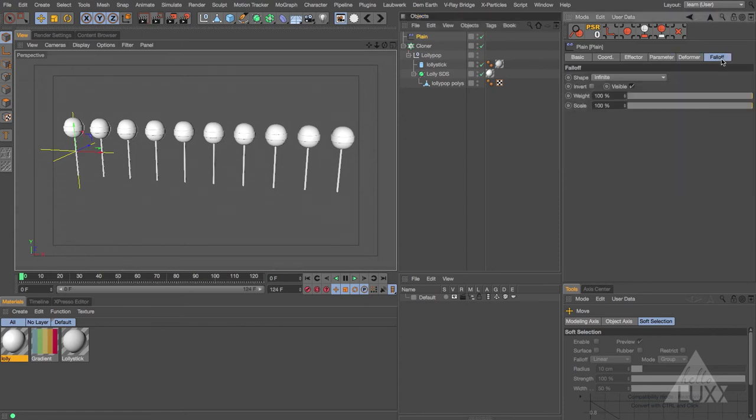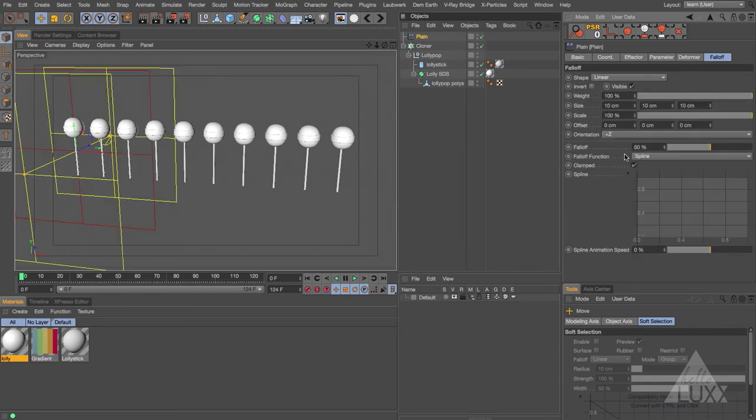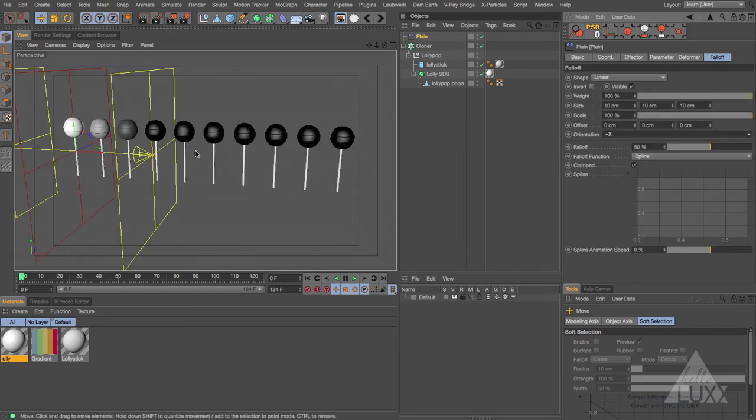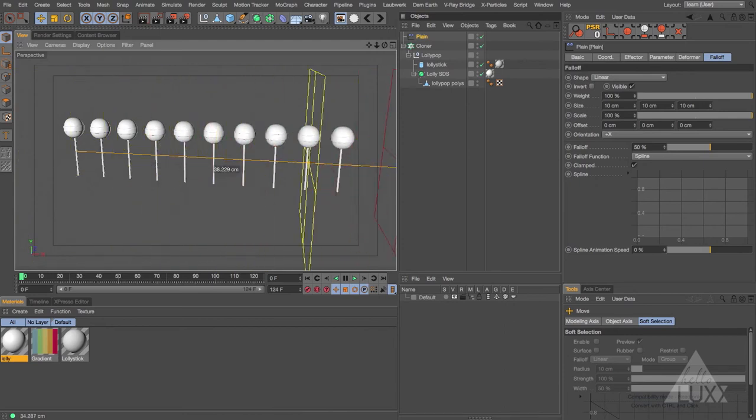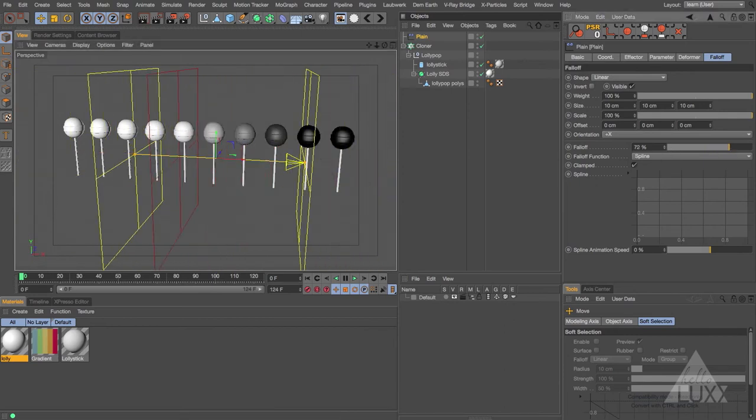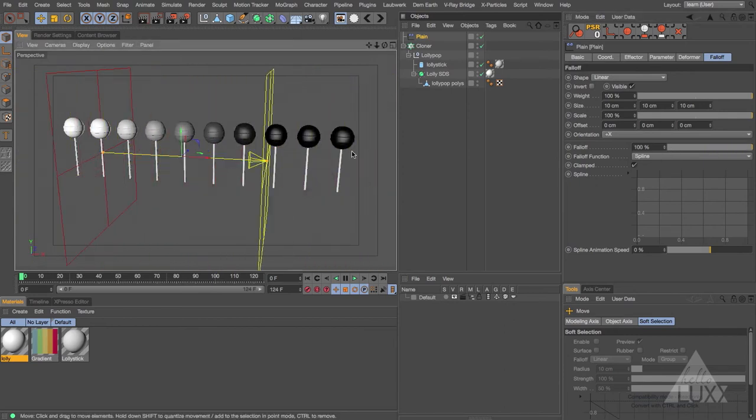If we switch to the fall off tab, and let's just enable some linear fall off and set that to be along X, and now you can see that basically the fall off allows us to wipe that color on. So at this side here, where the effector isn't having any effect on our clones, they're the black color from the cloner, and on this side they're the white color from the plane effector.